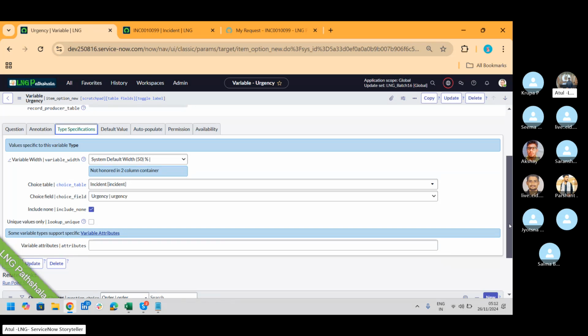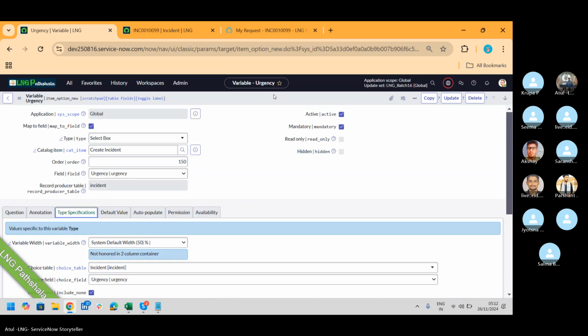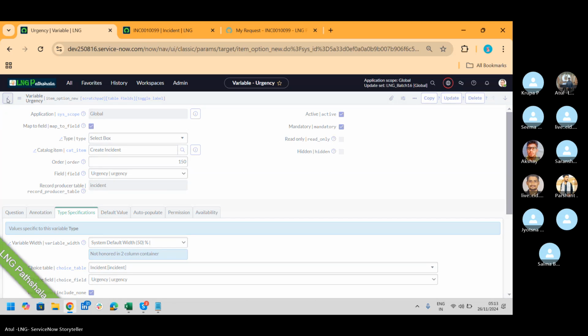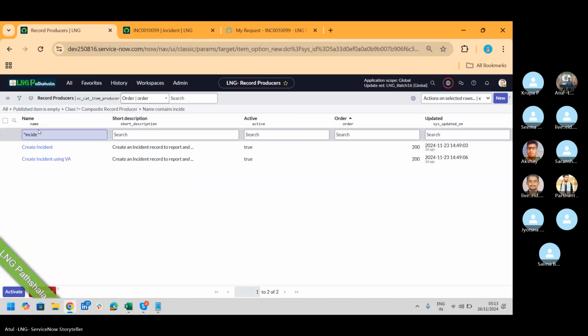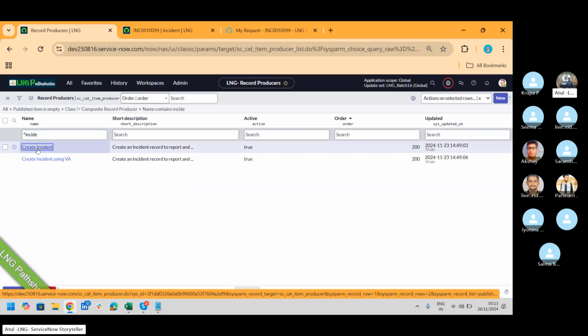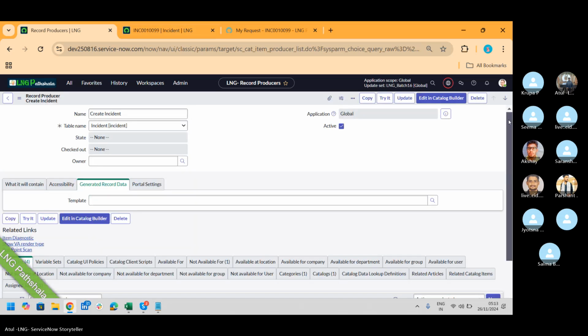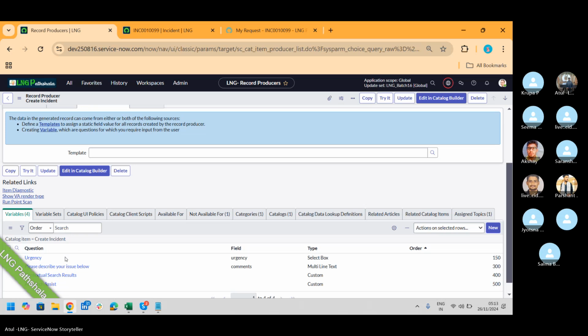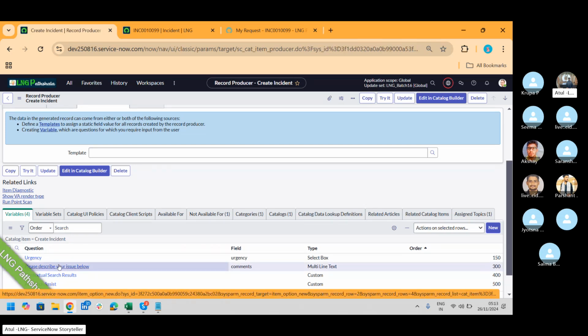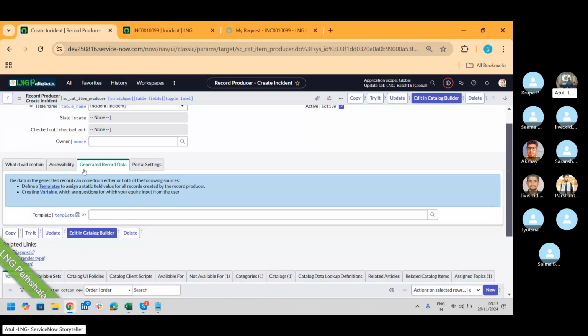Okay, now this is the one thing. What is the other part? The second option is this: create an incident and the description part, right? Please describe your issue. And where is this getting mapped?